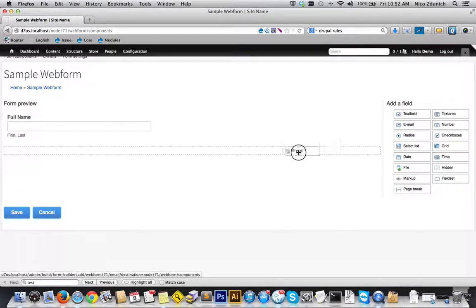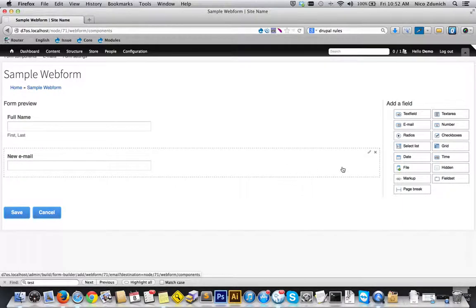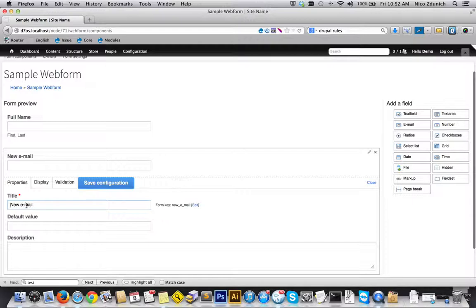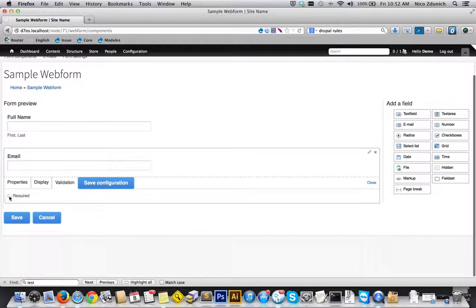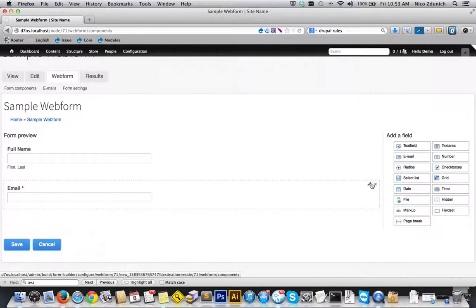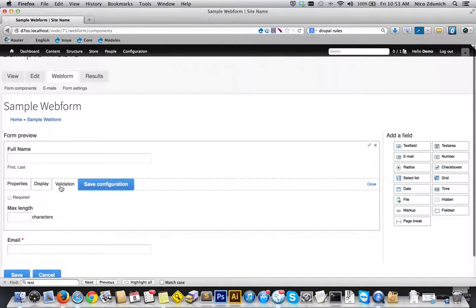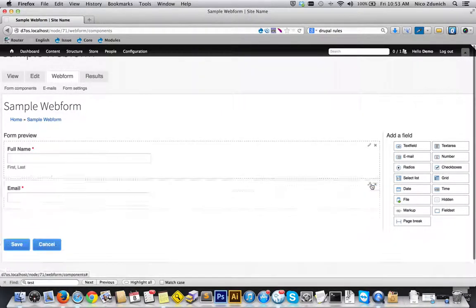We can do something like email, and there's a few other validation things that we can do. We can say, okay, so let's put your email address here. But we want to make sure that certain validation, we want it to be required so that the individual can't finish filling out the form until they actually fill it out. And we can also do that with this one too. Every one of these fields required. We could even set a max length or anything like that if we need to.